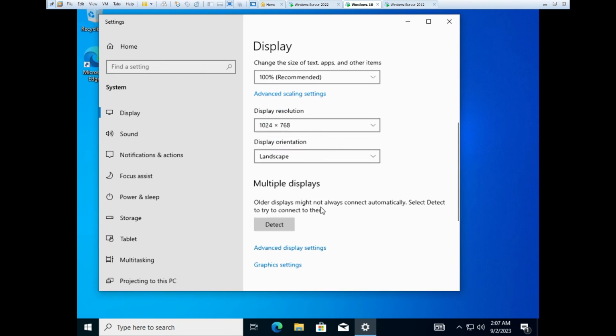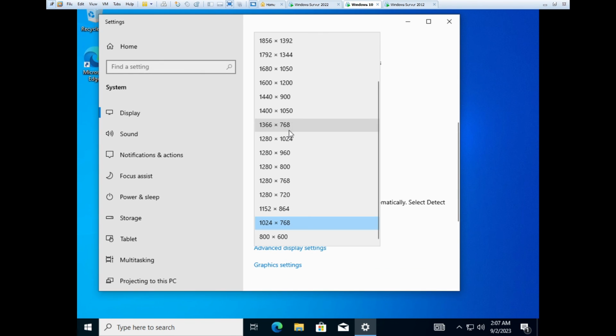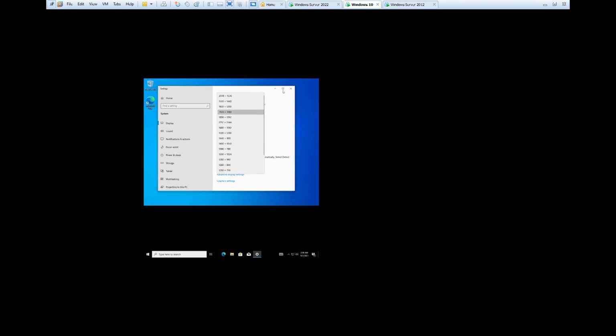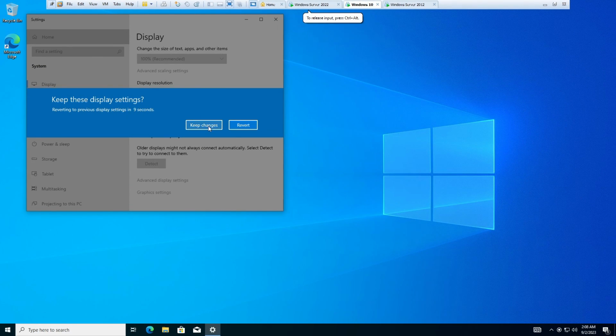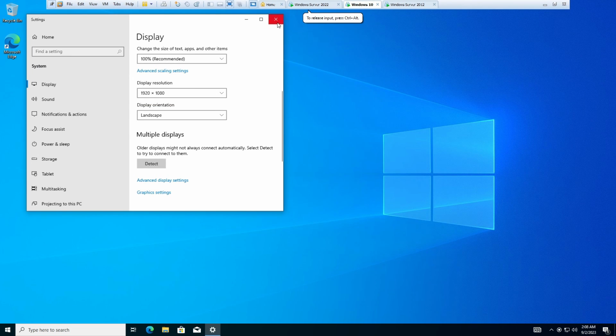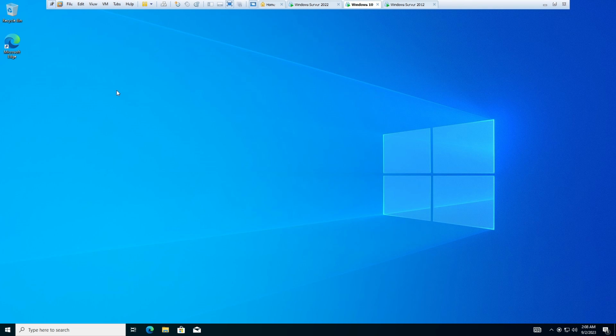And here is some 1920 by 1080. Yes, now this is the correct screen resolution. Now we have completed Windows 10 installation.